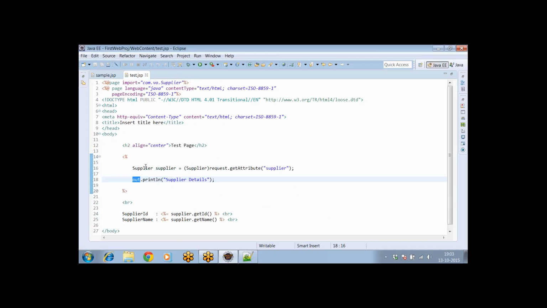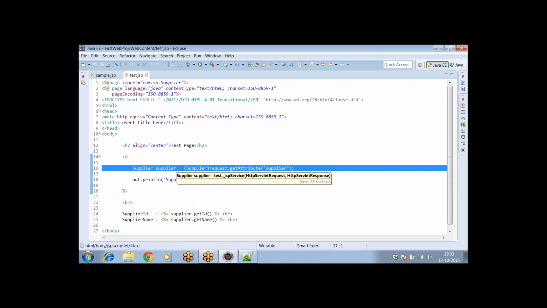Now the test JSP will be invoked. In the test JSP, we are trying to read that supplier object from the request scope. We are reading the supplier object from the request scope.